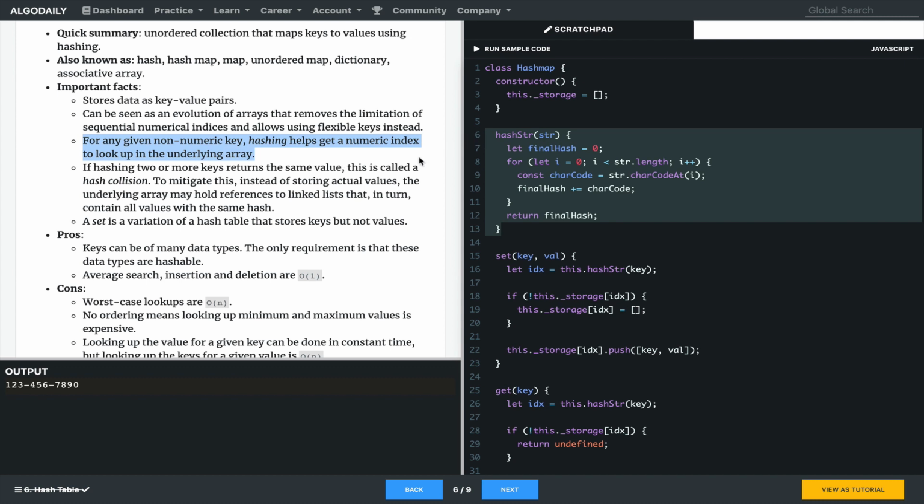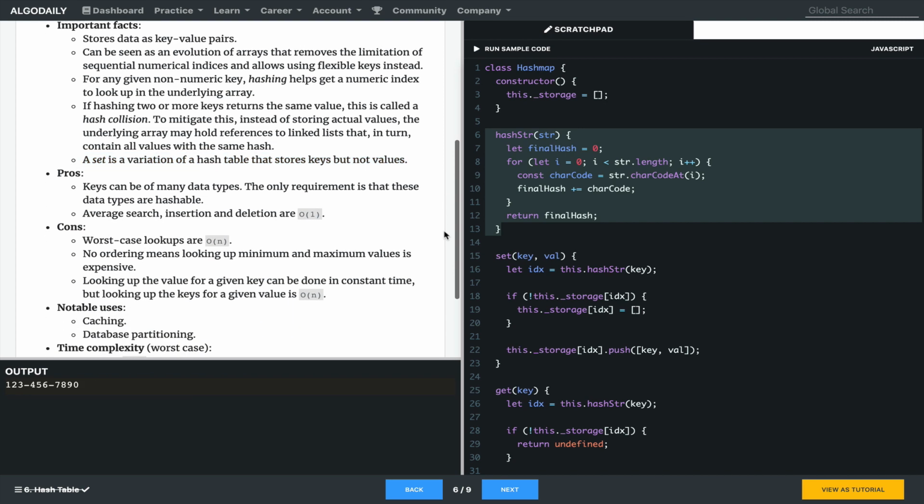And then notice that if there's multiple strings that come out to the same number within the hashing function, this is called a hash collision. To mitigate this, instead of storing actual values, there might be a layer in between where the underlying array may hold references to linked lists where the actual values of the hash are stored instead. And finally, a set is a variation of a hash table that stores keys but not values.